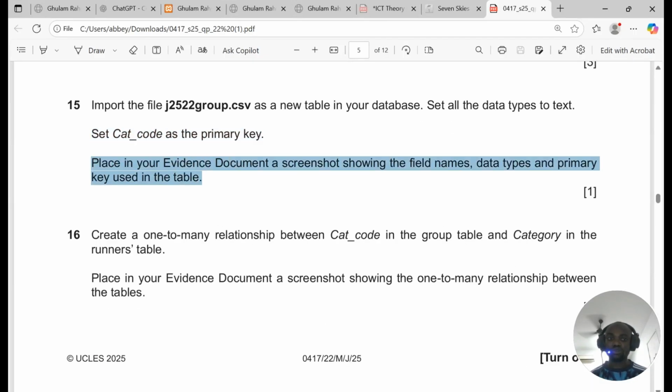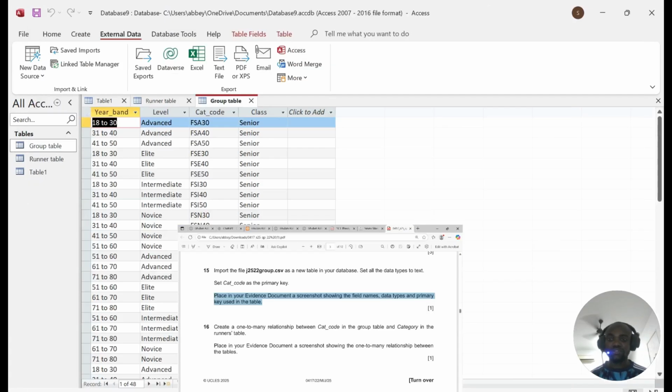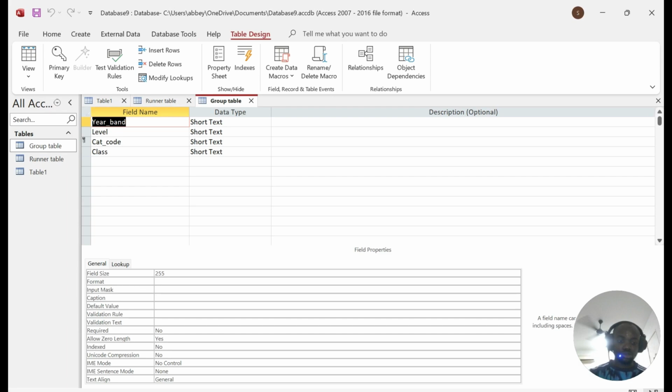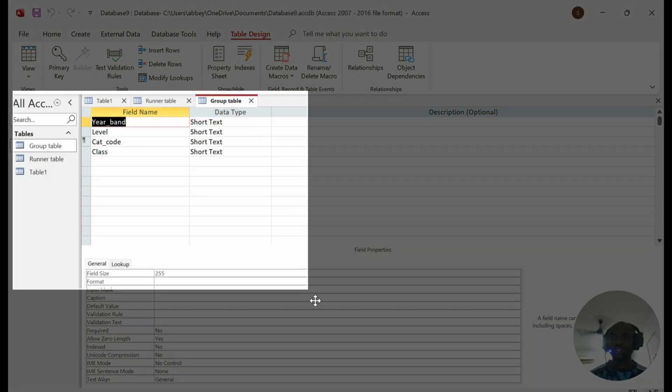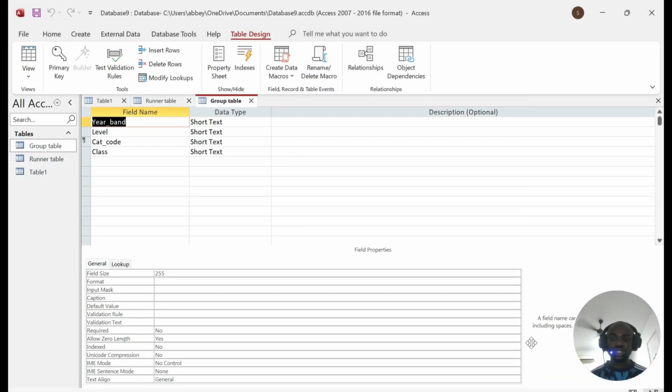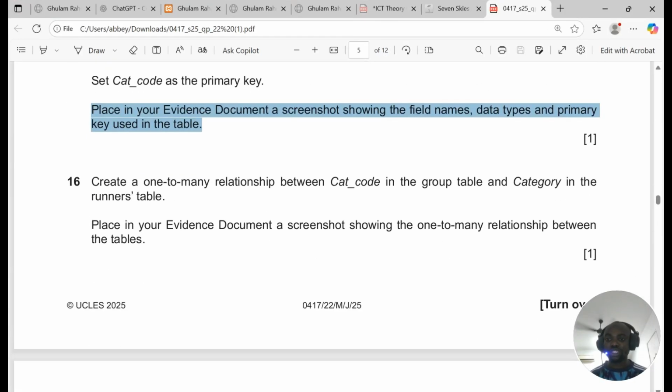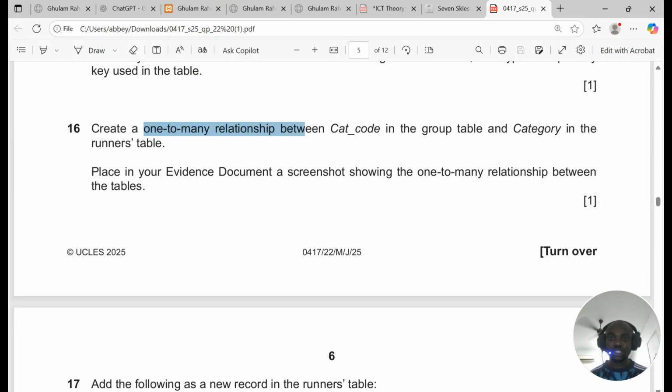Okay, this one, they also ask you to put the evidence file. To do that, just right click, design view, then take a screenshot of this and put it in your evidence file. All right. Now, the next question says, create a one-to-many relationship between cat code in the group table.